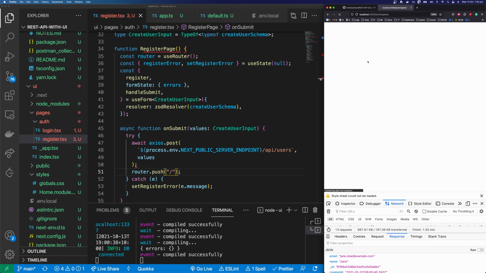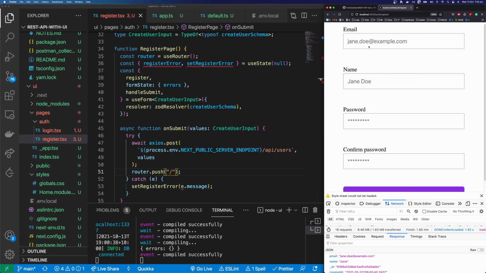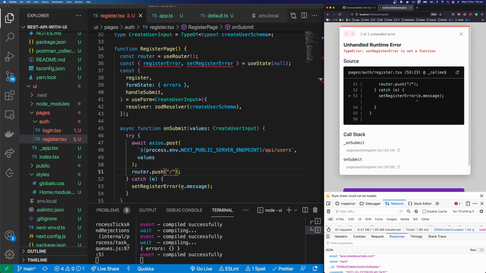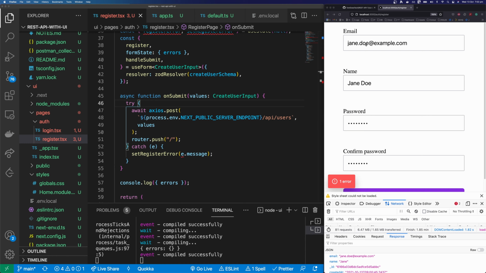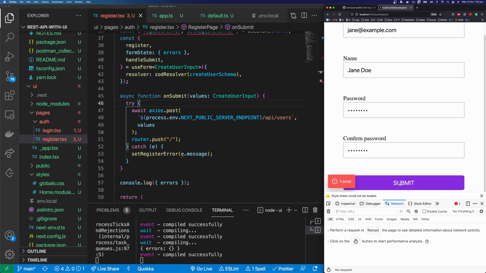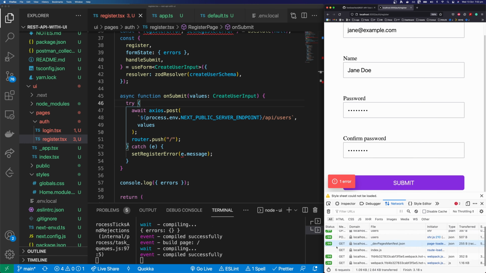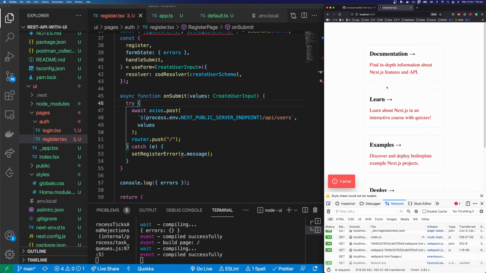Let's make another user here. So jane.doe@example.com, jane.doe, password. And we should get an error here because Jane Doe is already registered. And you can see we get an error here and it's catching. Okay, so let's register a user that doesn't exist. I'm just going to say Jane@example. Submit. And we're redirected back to the index page.